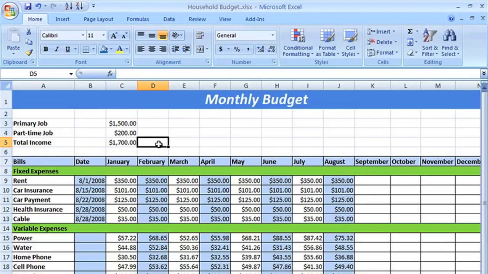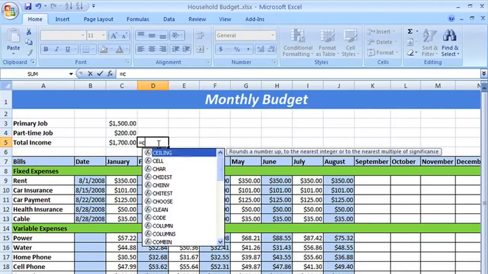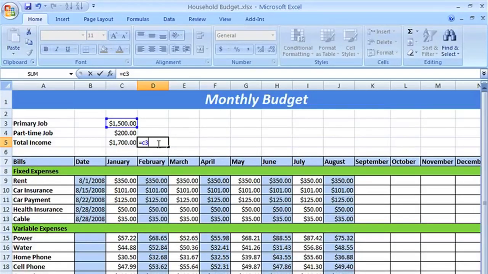Now, let's write a formula using cell references. Select the cell where you want the answer to appear. Type the equal sign to let Excel know that we're writing a formula. Type the cell number that contains the first number to be added, and then type the addition sign. Now type the cell number that contains the second number to be added. Press Enter on your keyboard or click the Enter button on the formula bar.